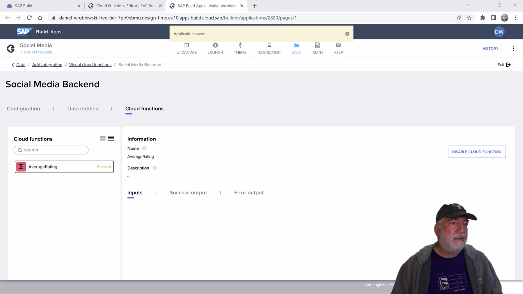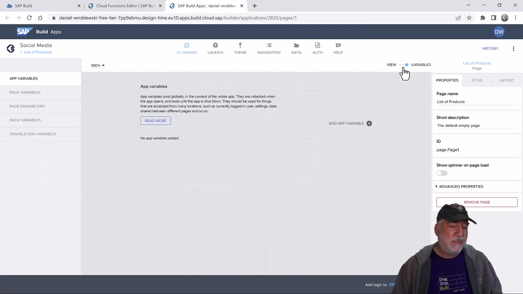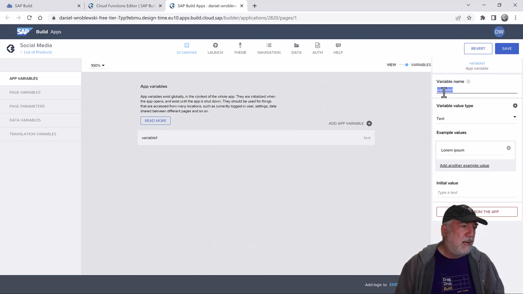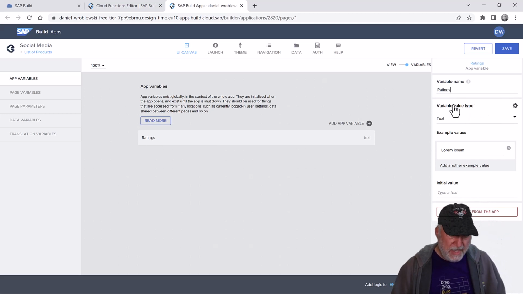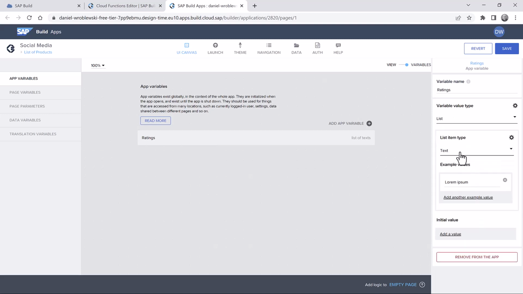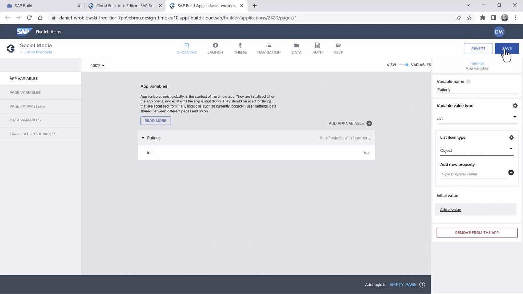The next thing we need to do is to create a set of variables. So the first thing we need is to go back to our UI canvas and go to variables. The first thing we want is an app variable to hold all of the ratings for all of the products. So we'll call this ratings. And this will be a list. This is what we're going to get back, a list of all of the ratings. But we can just say that this is a list of objects, instead of defining a schema for the whole thing. So we'll save that.